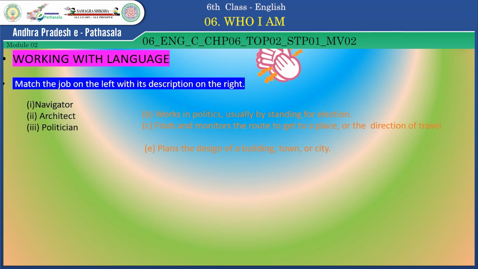Next, fourth one. Engineer. Correct matching description is H. Designs and builds things like roads, bridges, or engines. Nice children.